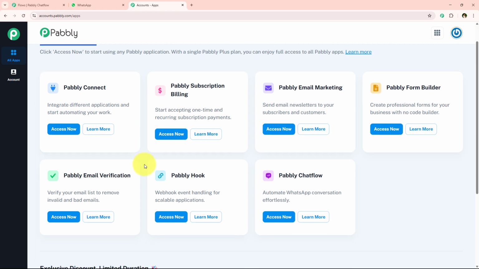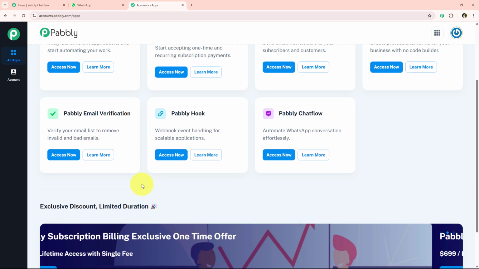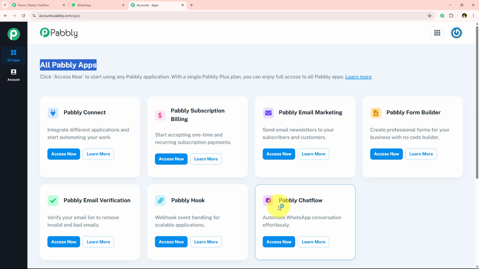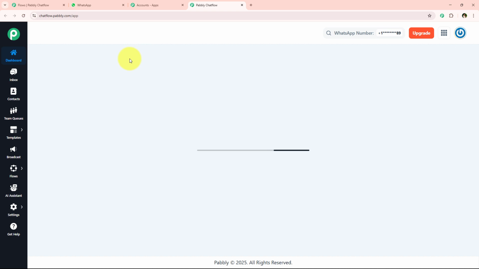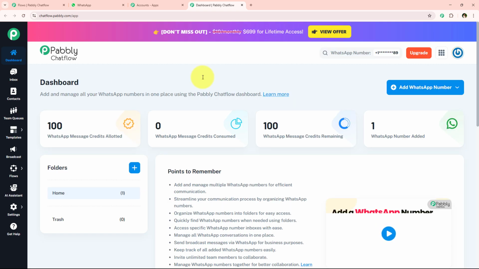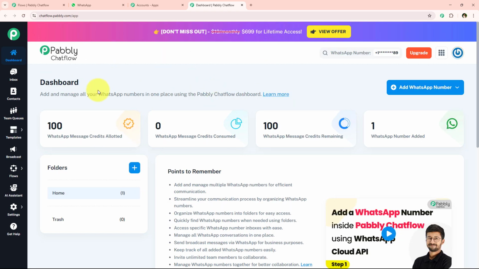And over here you can see all the tools and applications offered by Pabbly. But in today's video we are going to use Pabbly Chatflow because I want to automate WhatsApp conversations effortlessly. So I'm simply going to click on this access now right over here to access my Pabbly Chatflow account. And as soon as we click on this access now, it is opening the dashboard of my Pabbly Chatflow account.